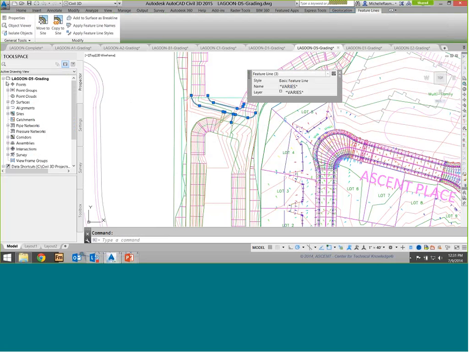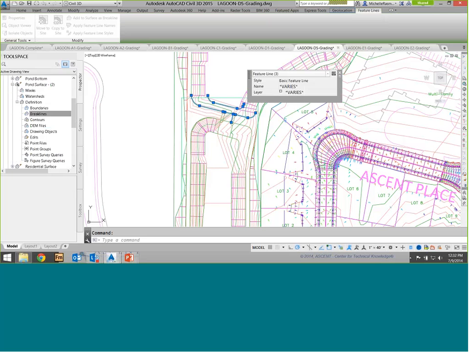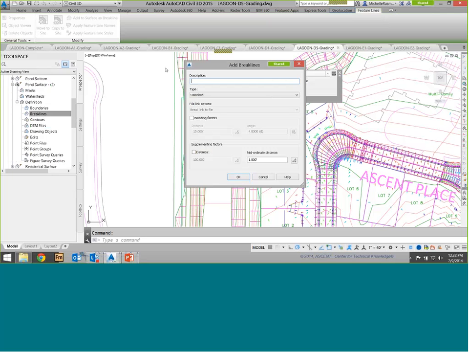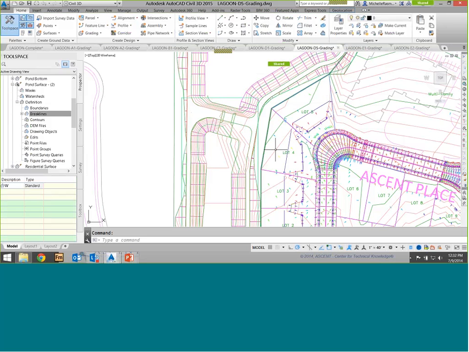And then over here in the tool space, I'll expand my surface. And here's my pond surface that I'm going to be working with. If I expand the definition, I can right-click on the break lines, add those, and this will be my weir. Click OK, and it cleaned up that area where I had grabbed just those three little lines. You can take a look at this.